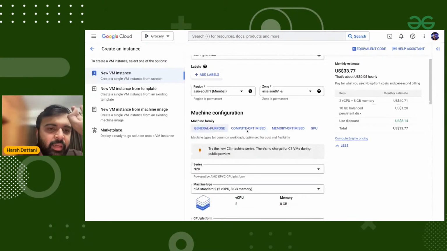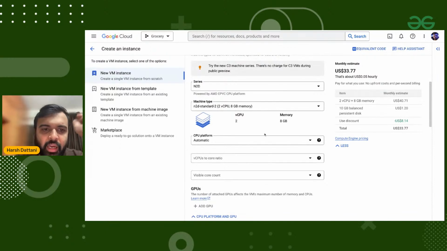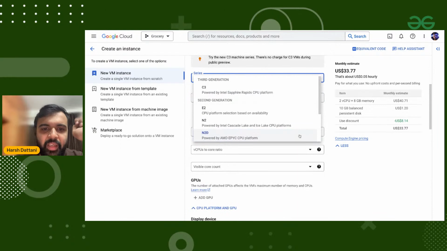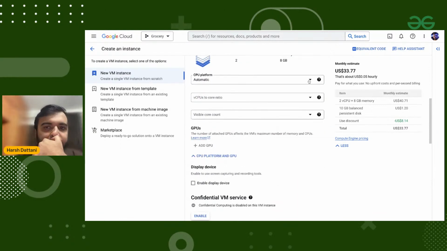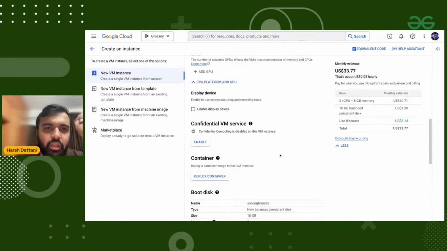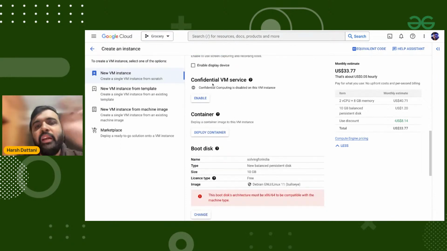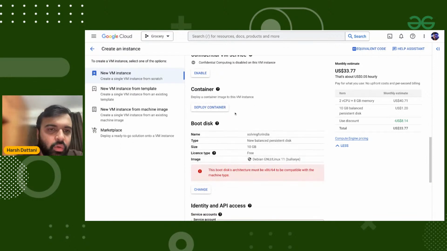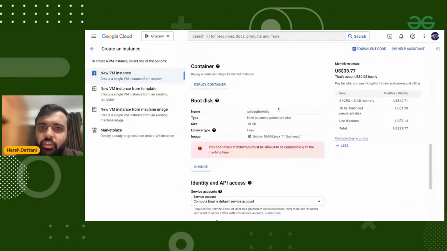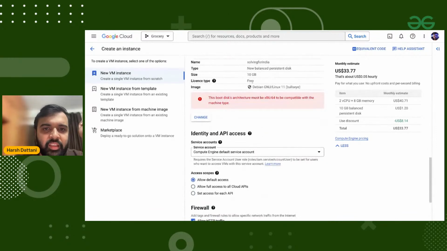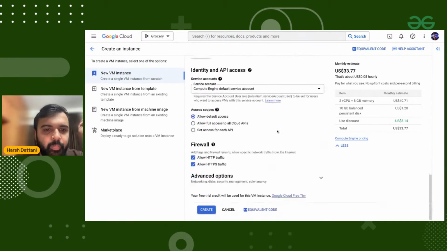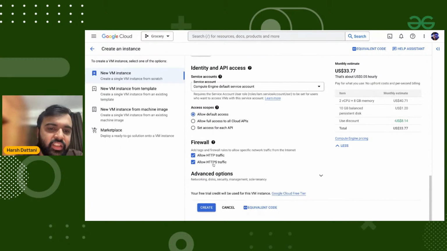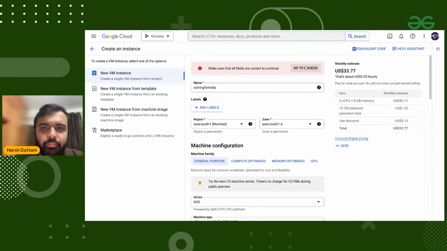So just write your VM name, select N2D for now, N2D standard. N2D provides an AMD-backed instance. Then for CPU platform, I have selected automatic. No GPUs added. I have not enabled confidential VM services because that's something we'll cover in future sessions. I don't want to confuse you. I have not deployed any containers over here. Boot disk, I have kept the default 10 GB. Allow all API access, default access. Firewall allowed HTTP and HTTPS access. Now I'll click on create.